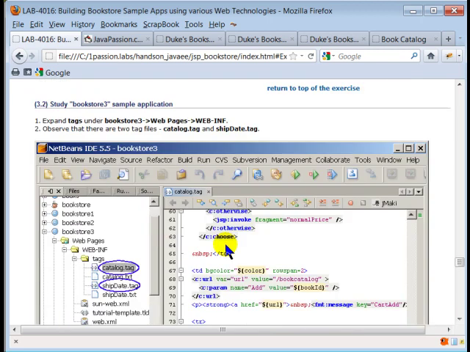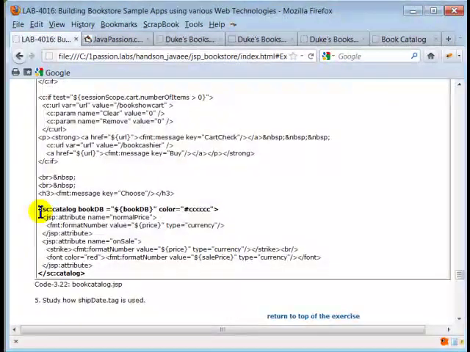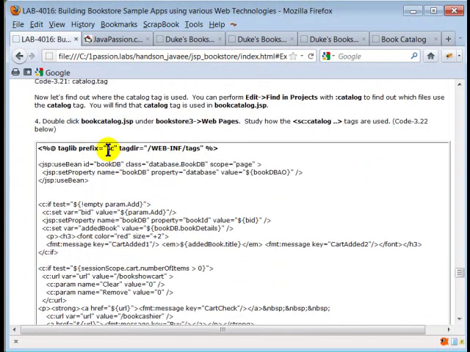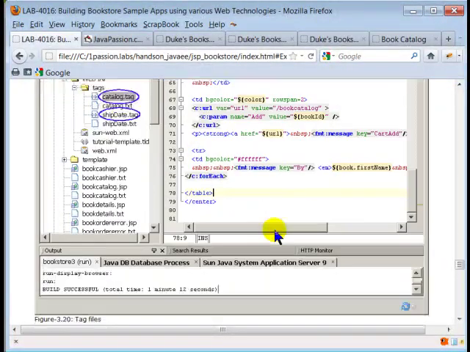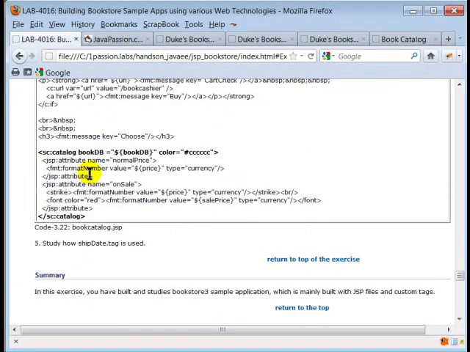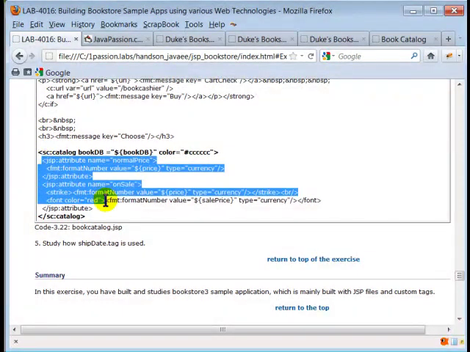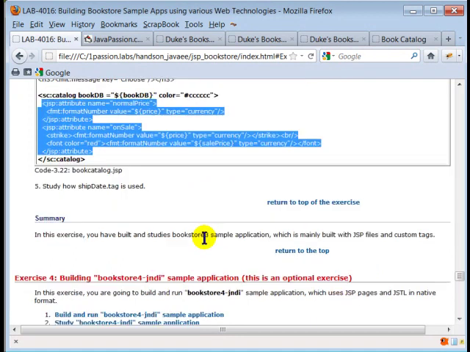So book catalog. In that case, the catalog prefix in this case is using SC. So we are using the tags, and the name of the catalog in this case is catalog.tag. So basically we are just displaying those discounted values with the tags. All right, so that is the example. We are using the custom tags.